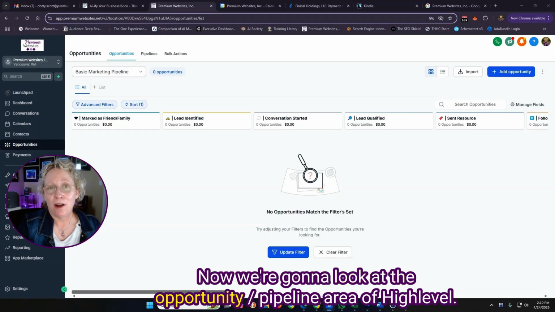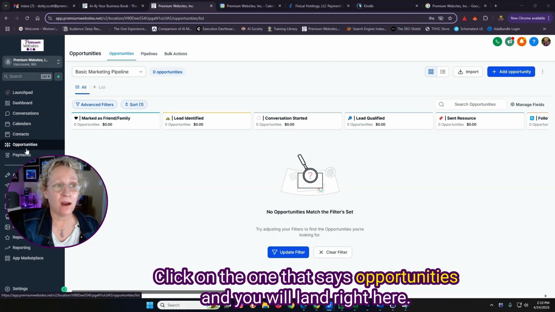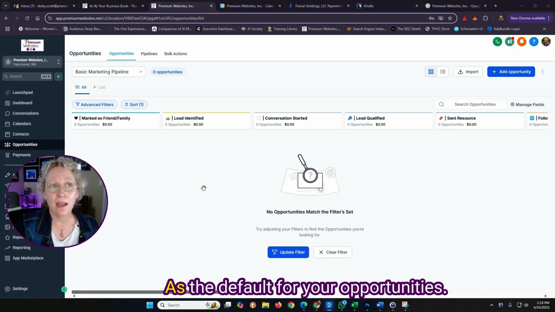Now we're going to look at the opportunity/pipeline area of GoHighLevel. Over on the left-hand side going down, click on the one that says Opportunities, and you will land right here. Now, if you have something set up in here, it would land on a dashboard that you have set as the default for your opportunities.